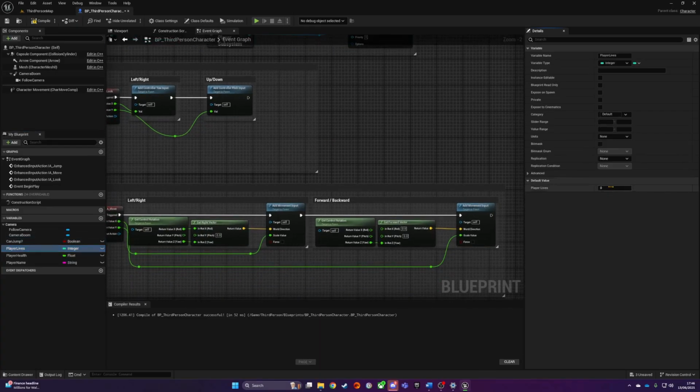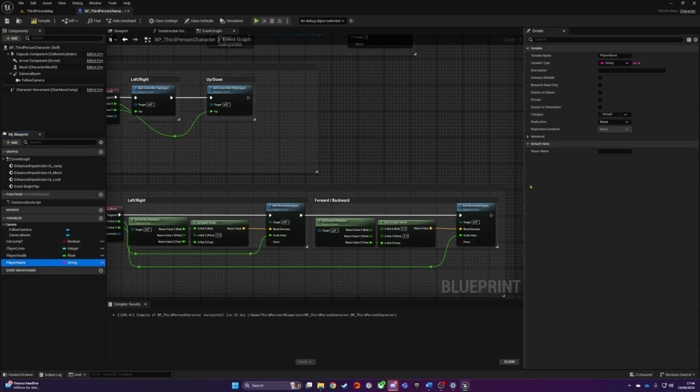Player lives, that's by default set to 0, so I'm going to say we have 3 lives. Player health is set to 0, so I'm going to change that to 100. And player name, I'm just going to set this to my name. I'm just going to set it to be Corey.